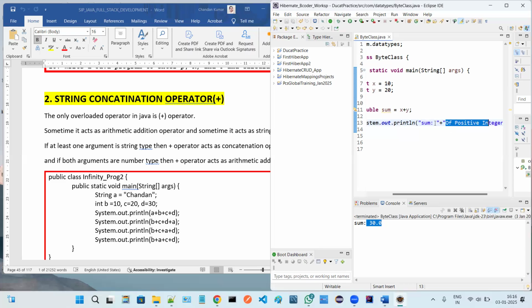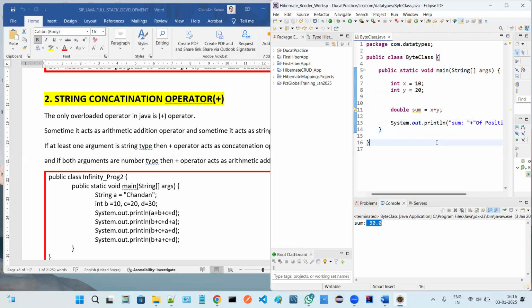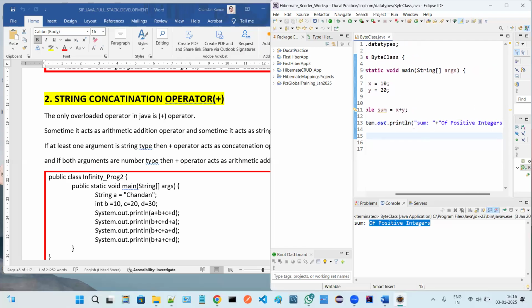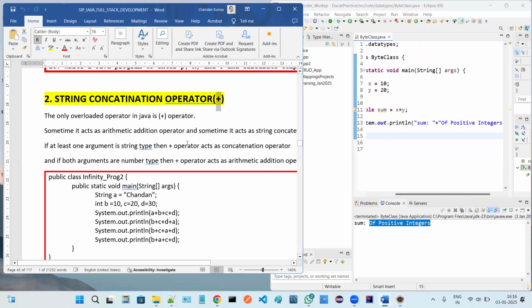Concatenation means attaching one value with another. It will not add, meaning 10 plus 20 will not give us 30, it will give us 1020. In a similar way, sum plus sum of positive integers will attach together. So see the resultant output: the sum was there and now this statement got attached at the end. Getting my point? So it is concatenation, concatenating one value into another value. That is string concatenation, and that operator is the plus operator.